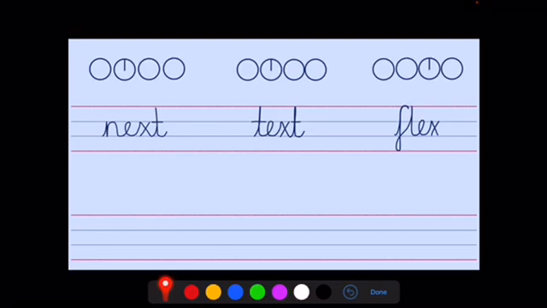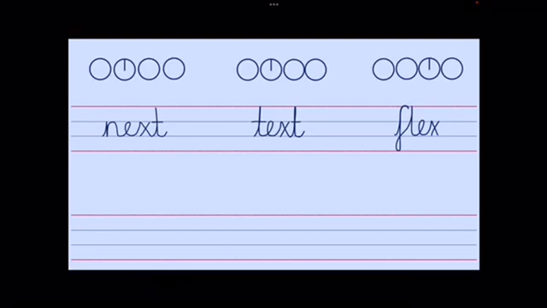Our next word is flux, a situation that keeps changing, like the time that you're going to meet up with your pals. Flux. L, U, X. F is F, L is L, U is U, and X is X.